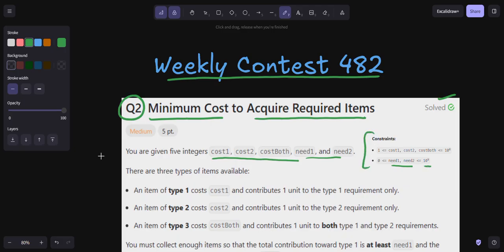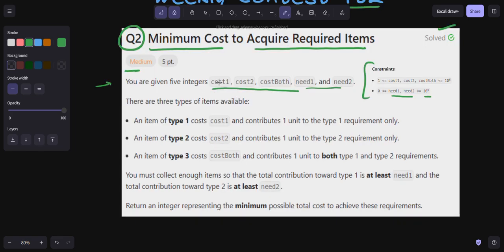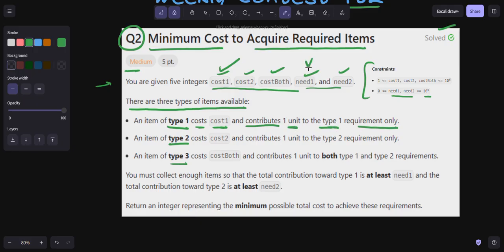Okay, so let's read the problem statement. Very good problem actually, very interesting. So you are given five integers: cost 1, cost 2, cost both, need 1 and need 2. There are three types of items available: type 1, type 2, type 3. An item of type 1 costs cost 1 and contributes 1 unit to the type 1 requirement only. So these are needs given to us of type 1 and type 2.